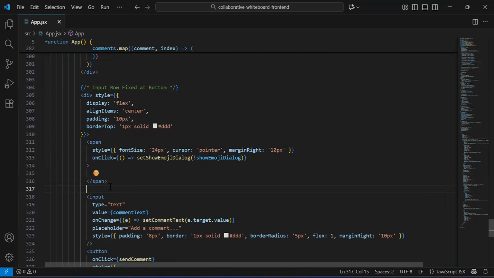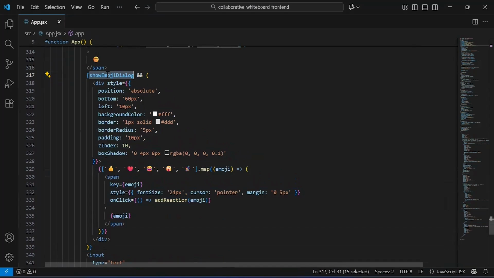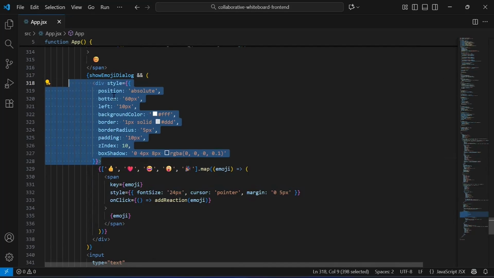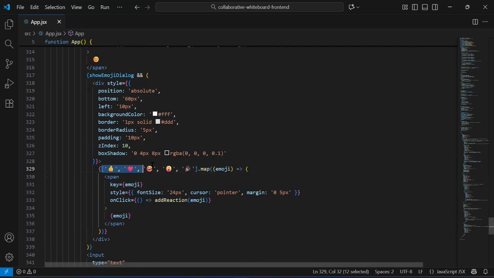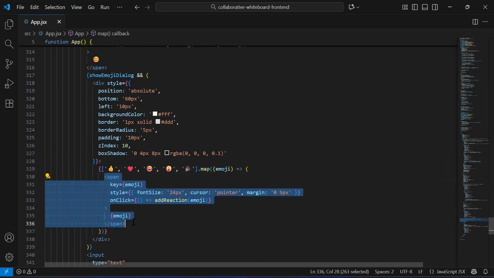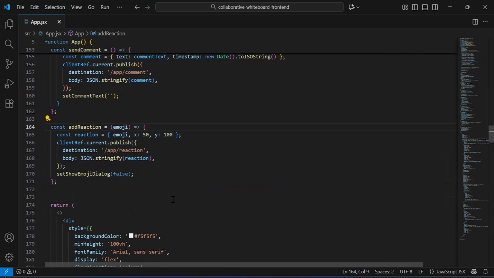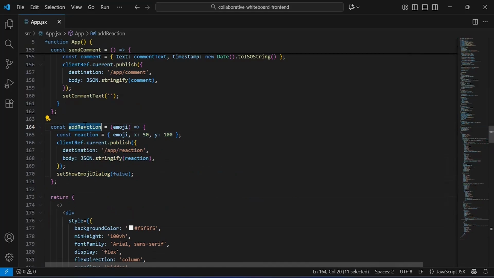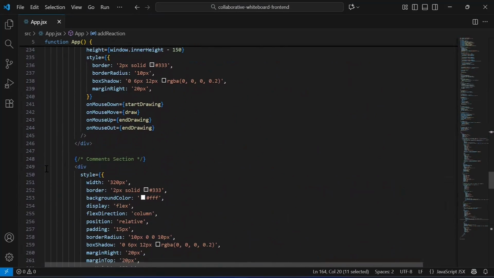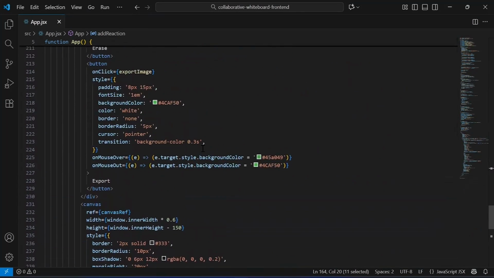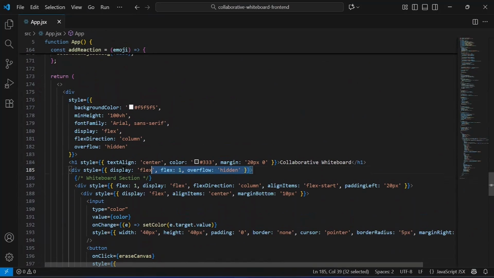Now after this span tag, I'm going to add here a condition where we have to check here showEmojiDialog use state value. If it's true, then we have to show this div where we have a couple of emojis. On this array, we are calling here a JS function map. Inside this, we have a predicate variable with the name emoji. Inside this, we have the tag for span where we have to show the emoji, and on the onClick event we are calling here addReaction function. As you can see, implementation of this function. Now after that, let me minimize this div. With this, I'm going to minimize this div as well.